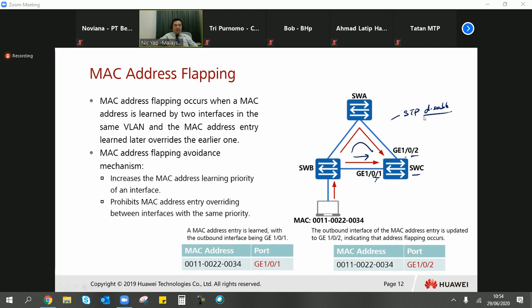Okay, only when spanning tree is disabled will that happen, and when this happens, a loop will already be occurring. So only when loops occur, then you have MAC flapping. Okay, you always have this problem. When you have a loop, then you have a MAC address flap.